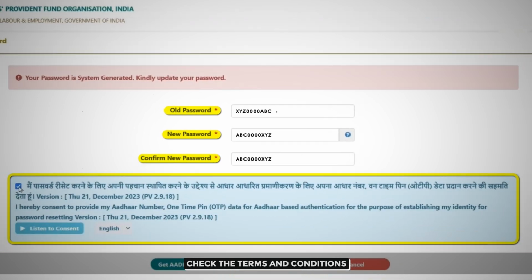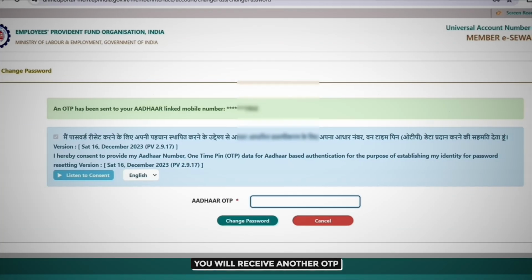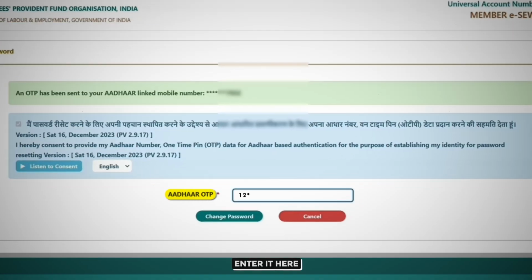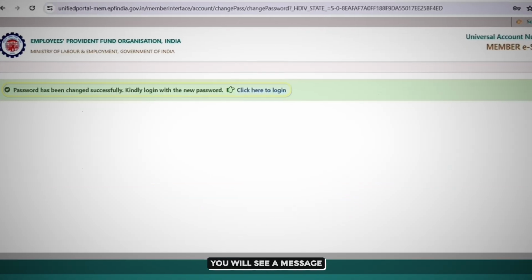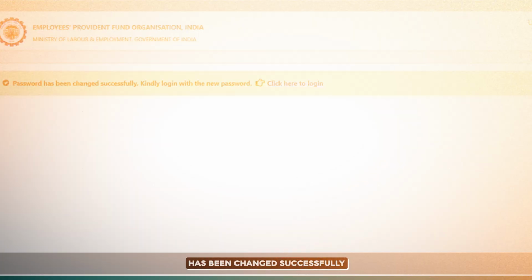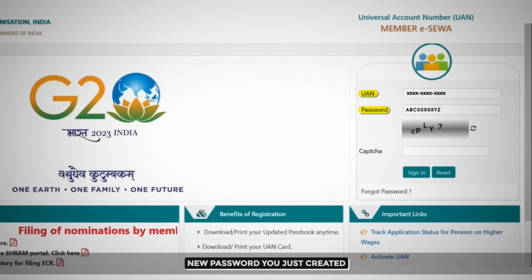Check the terms and conditions, then click on Get Aadhaar OTP. You will receive another OTP on your registered Aadhaar mobile number. Enter it here and click on Change Password. Once you do this, you will see a message confirming that your password has been changed successfully. Now you can log in again with your UAN and the new password you just created.